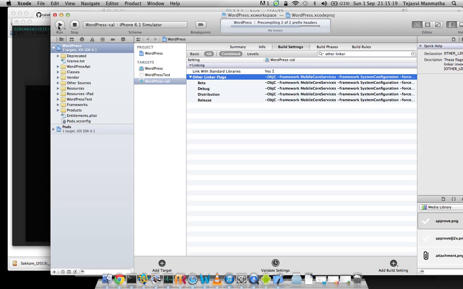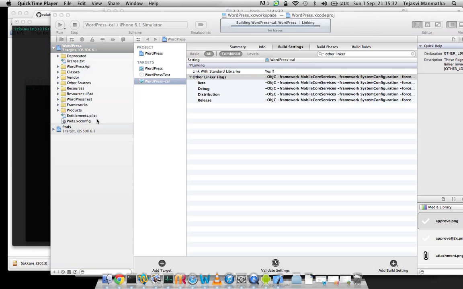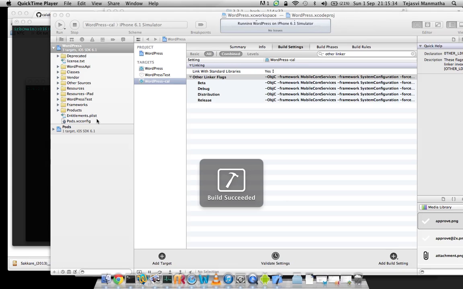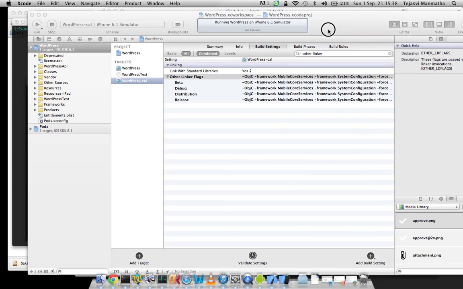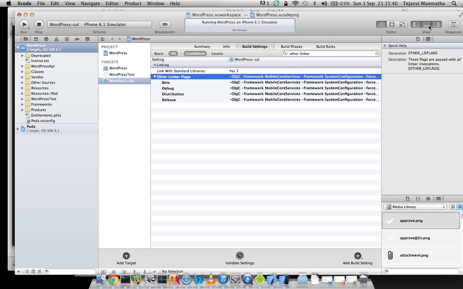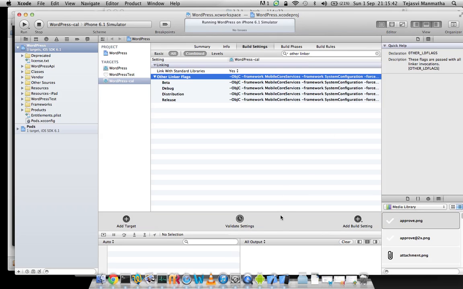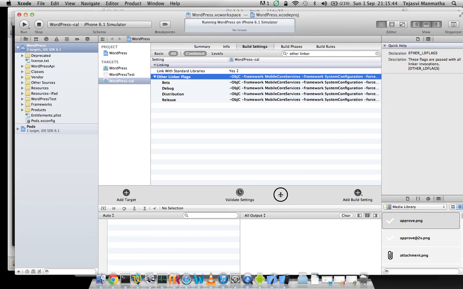So I'm just compiling my WordPress-cal target to run against the iPhone 6.1 simulator. If my Calabash framework was added properly, I should see that the Calabash server is started in here.